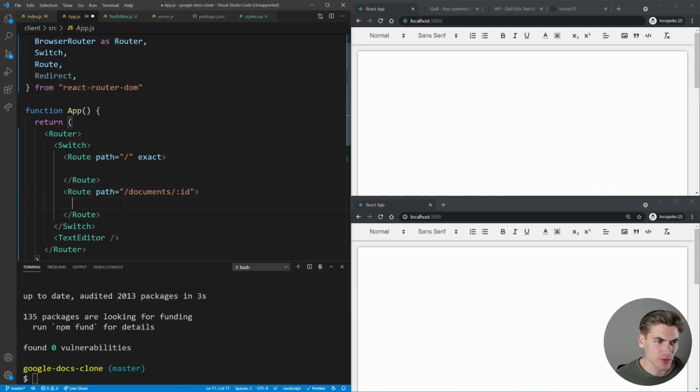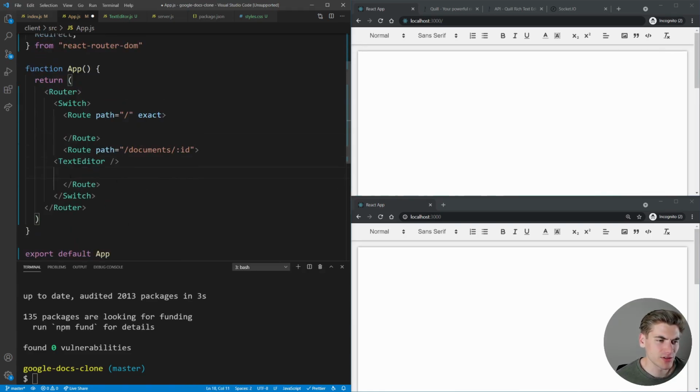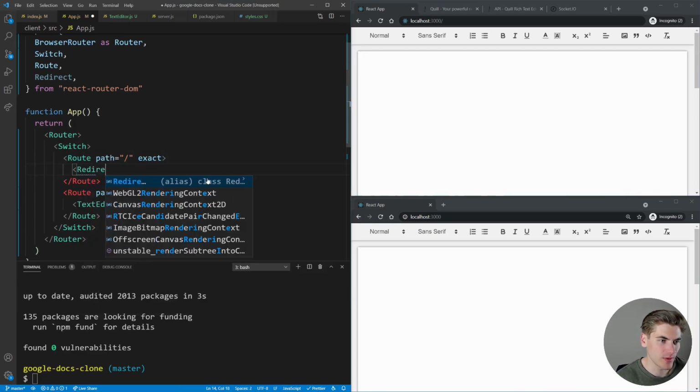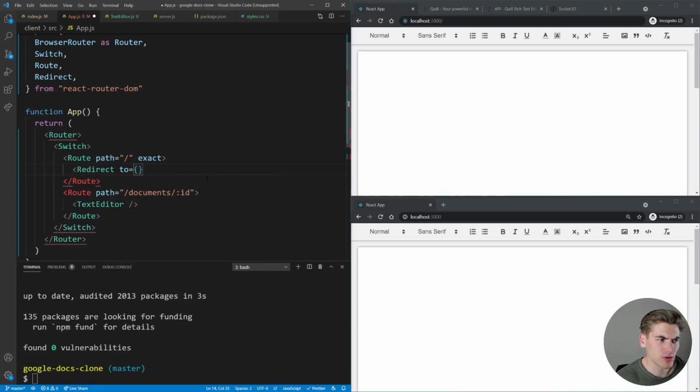When we have this instance, we want to actually render out our text editor. So let's put our text editor inside of there. And when we render the homepage route, we just want to redirect them to a random document. So we're going to say redirect to, and we want to redirect them to a brand new document.